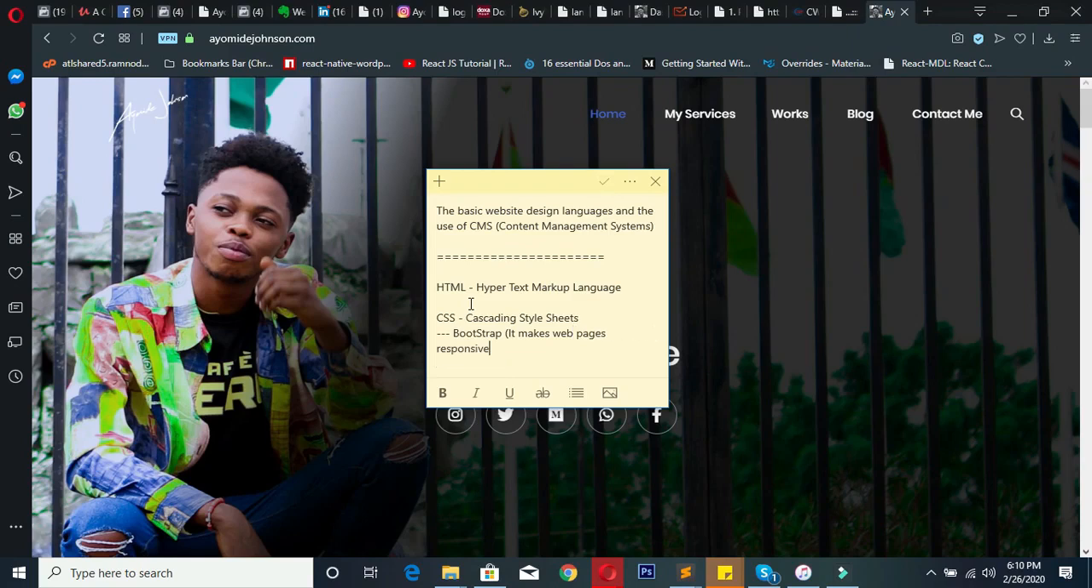And when I say responsive, what I mean is it gives web pages the ability to work on desktop and at the same time look good on a tablet, and at the same time look good on a mobile phone. So Bootstrap makes web pages responsive across all devices. That is, it adapts across all devices.